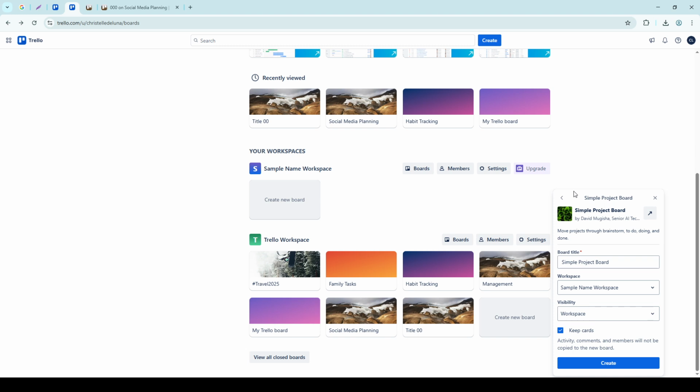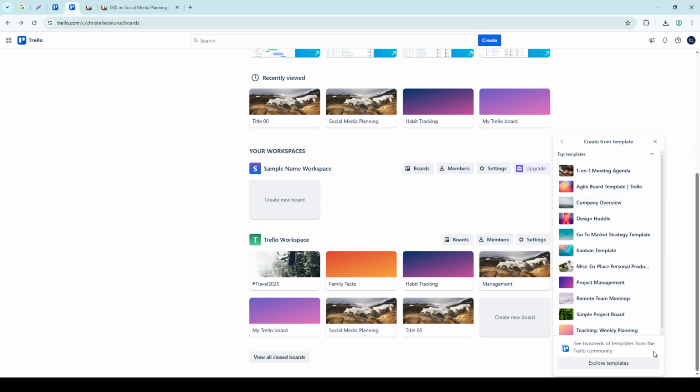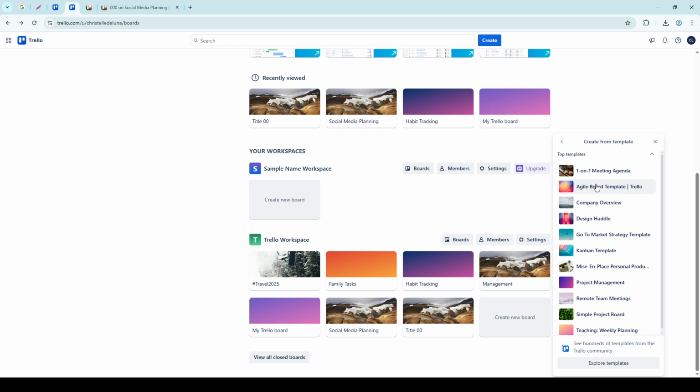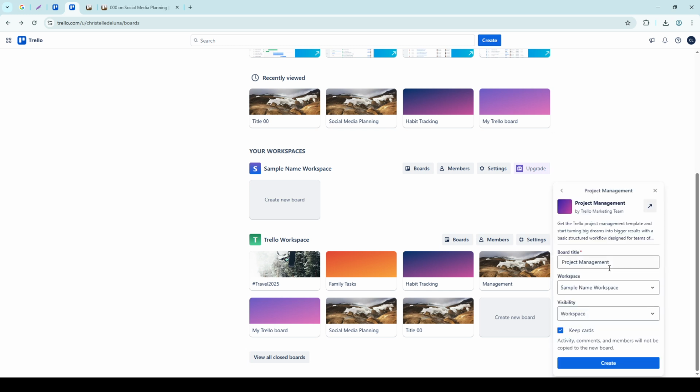Once you've entered a name, notice the Start with a Template option. This is a key feature that can save you time by using pre-configured templates instead of starting from scratch. Select this option, then click Create to set up your board.